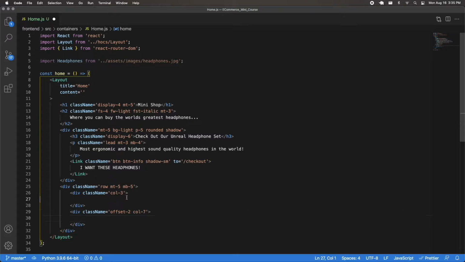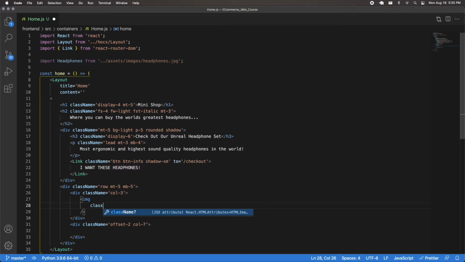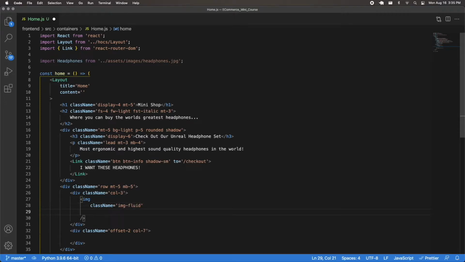So first I'm going to start with the image. So I'm going to use an image tag. So this will be a self-closing tag. I'm going to pass a class name of img-fluid. This will make it a responsive image. I'm going to have the source, which is going to be headphones, which is what we imported right over here. And then I'm also going to pass some alt text to this, and it's just going to say mini shop headphones.